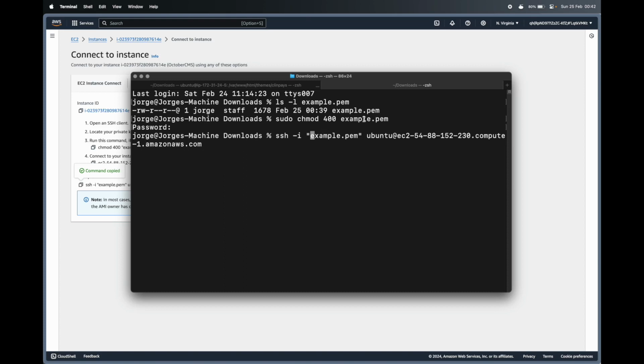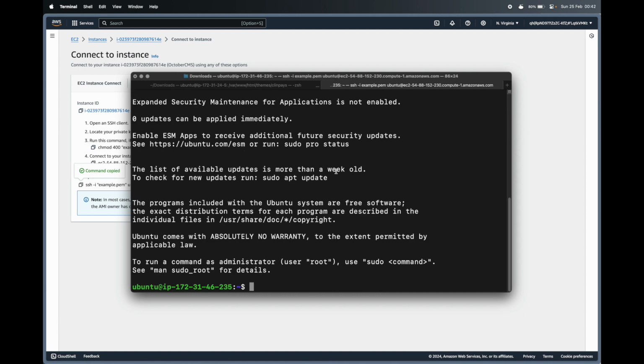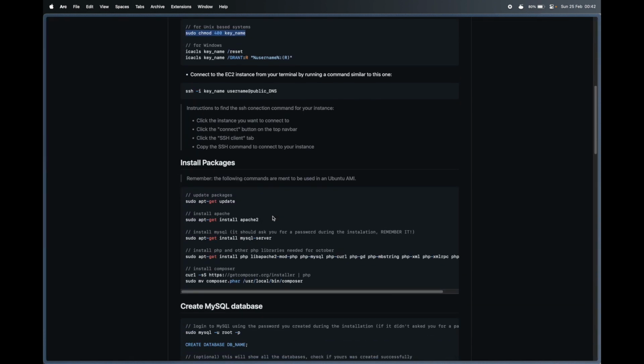But if it is in a different path, I should put that path here to this file. Then the username is Ubuntu, and this is the public DNS, and I'm just going to hit enter, and now I'm just going to write yes, and there you go. I am already connected to my instance through SSH.